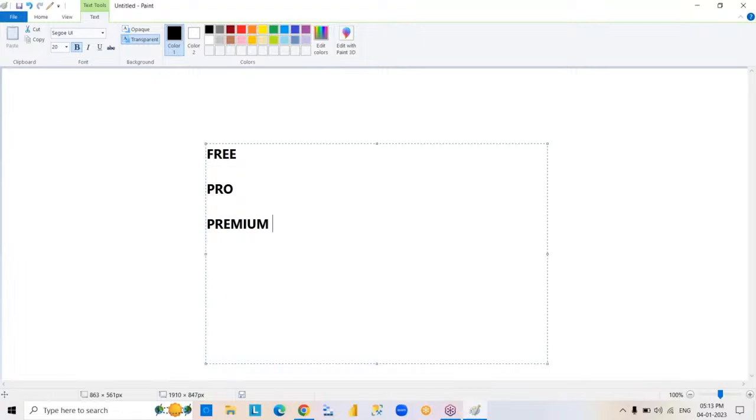Pro version, premium version, licensed. That means if you want to work with those versions, you have to purchase a license. Then only you can work with them. That's fine. But when we are going to work with the pro version and premium, what is the difference between pro version and premium version? That is really important.